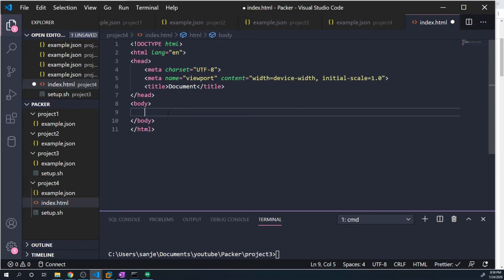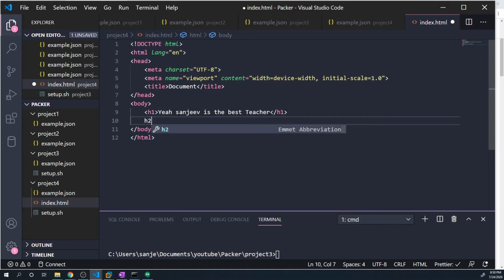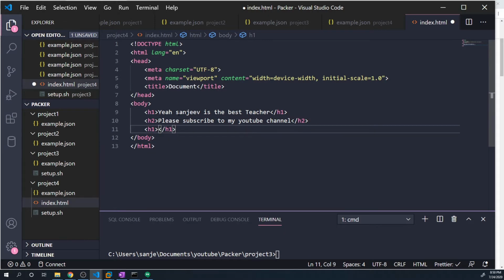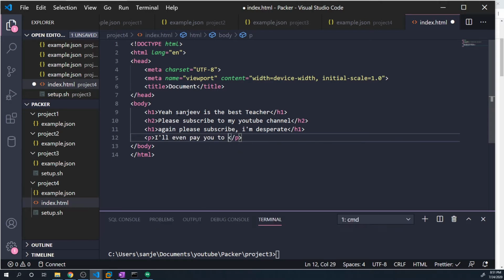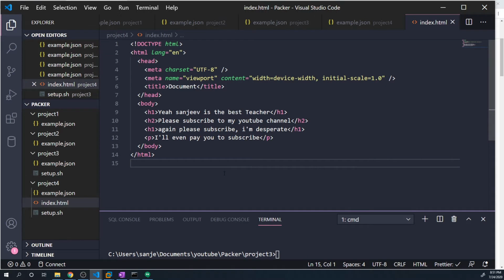And I'm just going to create some dummy text so that we can know that our proper image is being loaded and not the default Nginx server HTML file. So here I'll just create an H1 tag and write some random text. And then beneath that, we'll put maybe an H2 tag. And beneath that, we'll have another H1 tag. And then finally, beneath that, we'll have a P tag. All right, so let's save that.